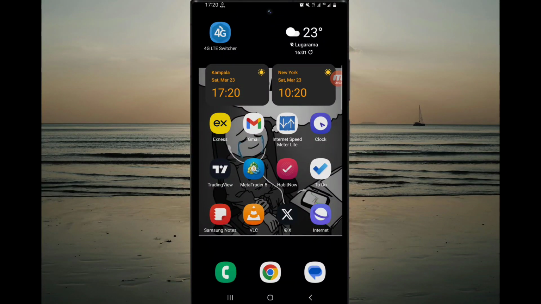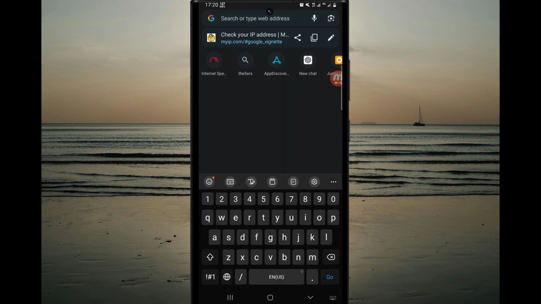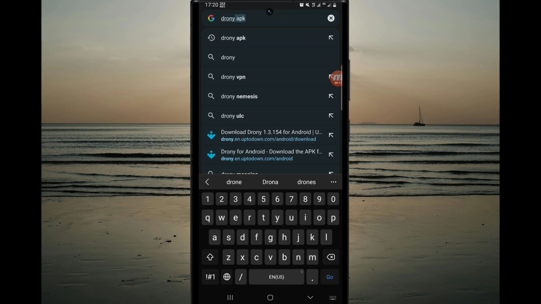In this video, we are going to look at how to set up and use proxy servers on Android. This works for both using mobile data and using Wi-Fi. First of all, go to Google and search for Drone APK.